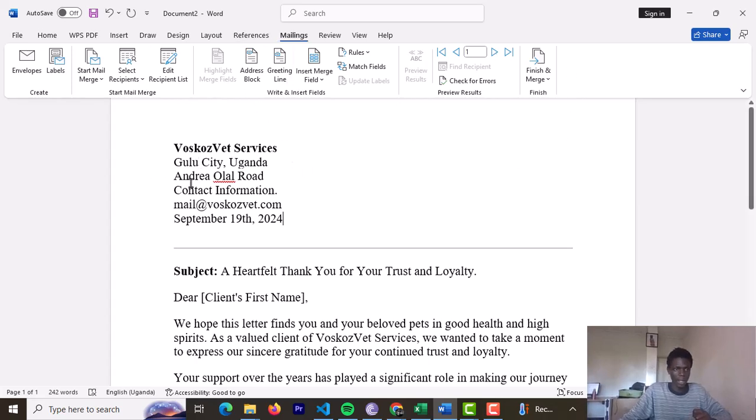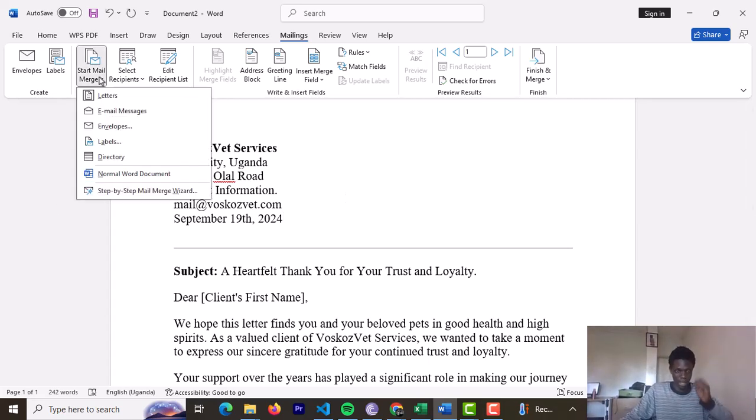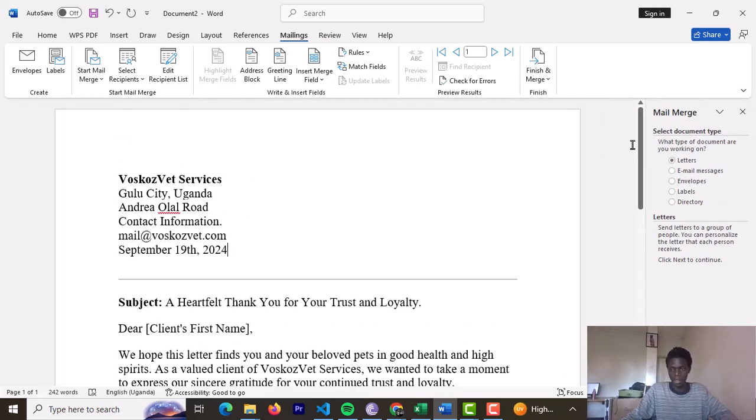Now we have envelopes, labels, start mail merge, select recipients, edit recipient list, and so on. I want you guys to come here, start mail merge, and we're going to be using the step-by-step mail merge. So click it, and it should pop up something on the right.